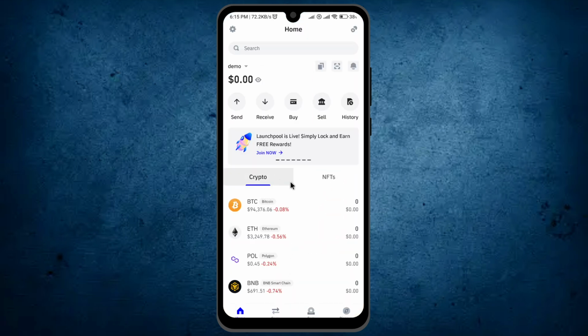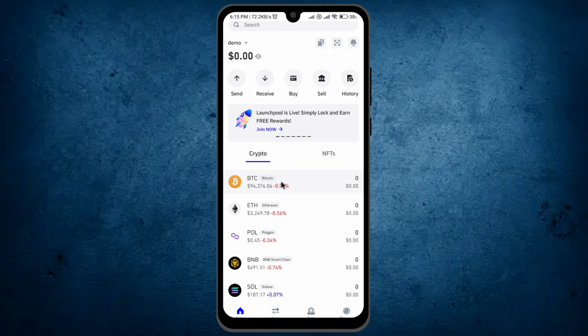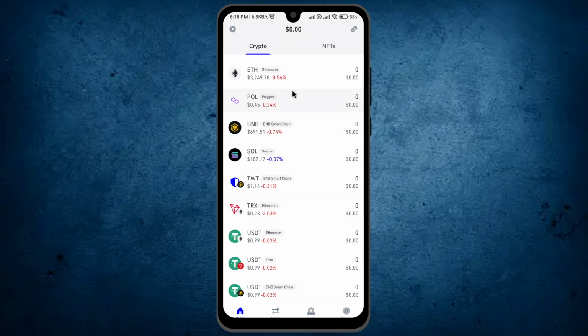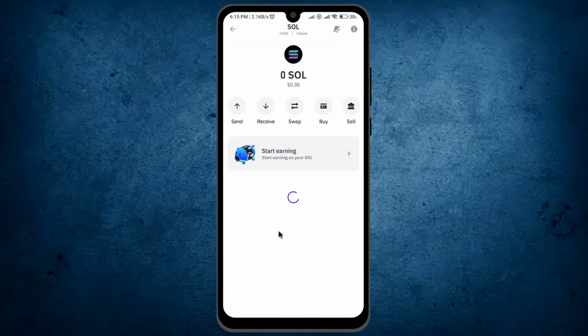Once it is open, scroll down and here is my crypto list. And in this list I need to find Solana. And here is my crypto Solana. In order to withdraw, just click on it.